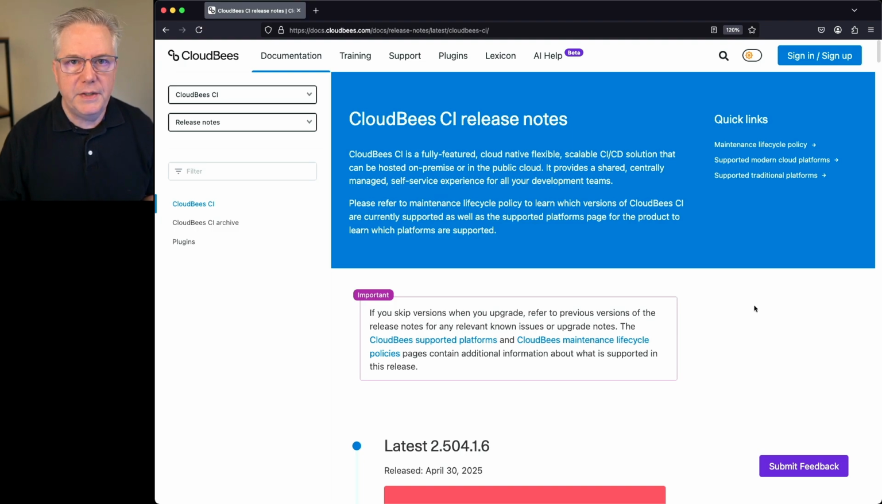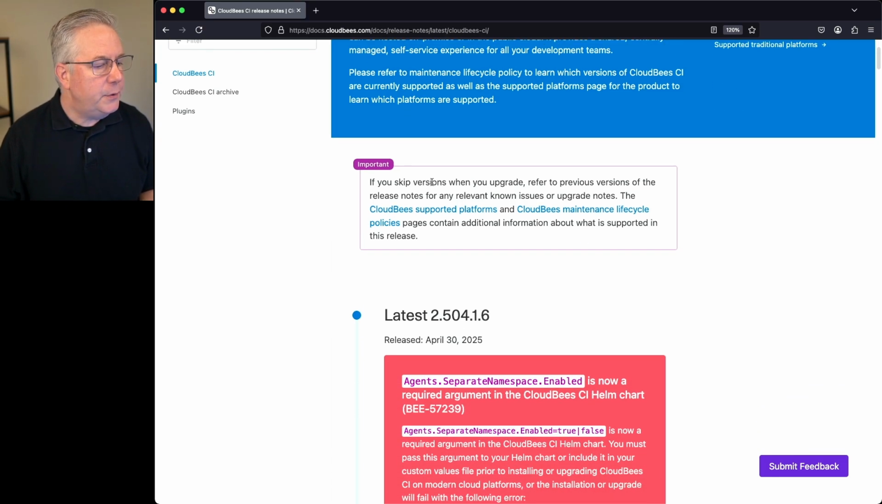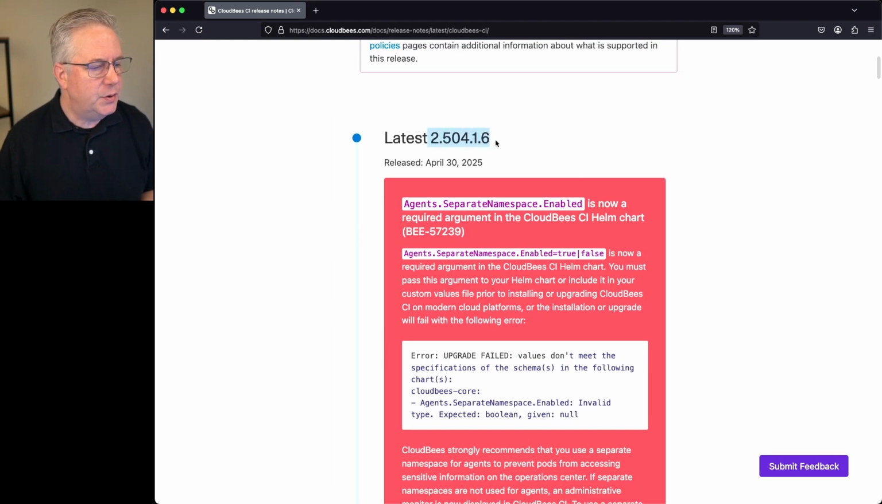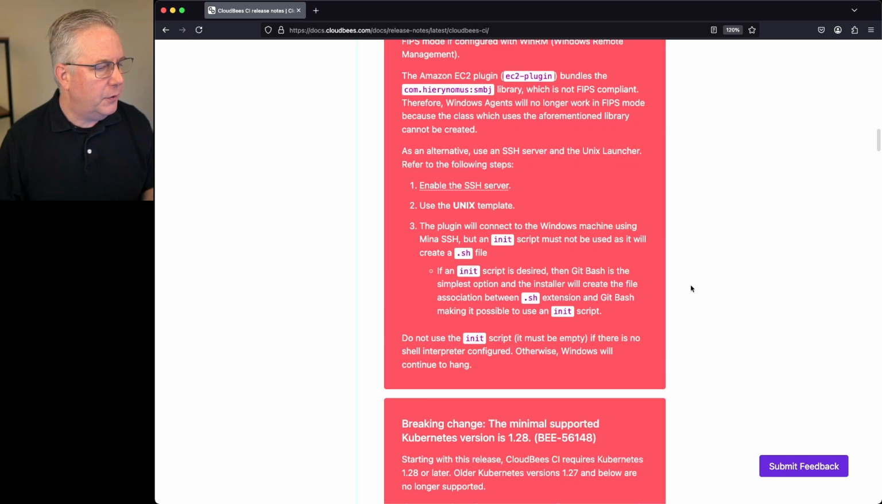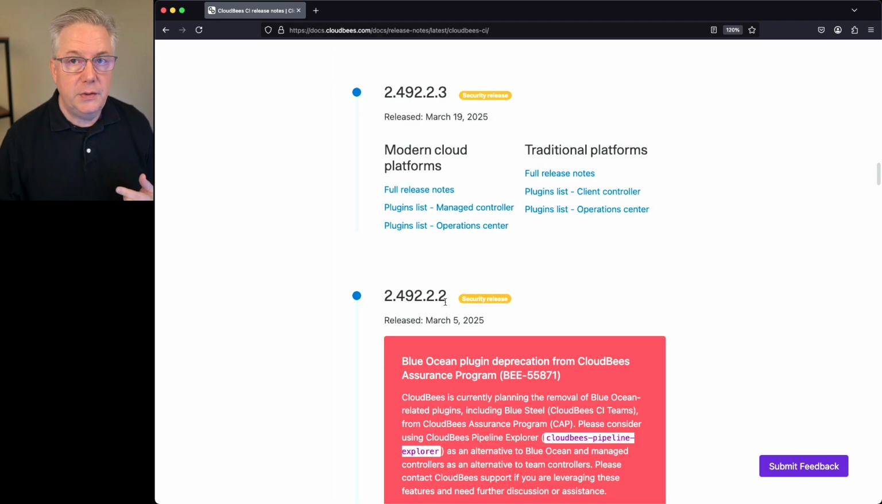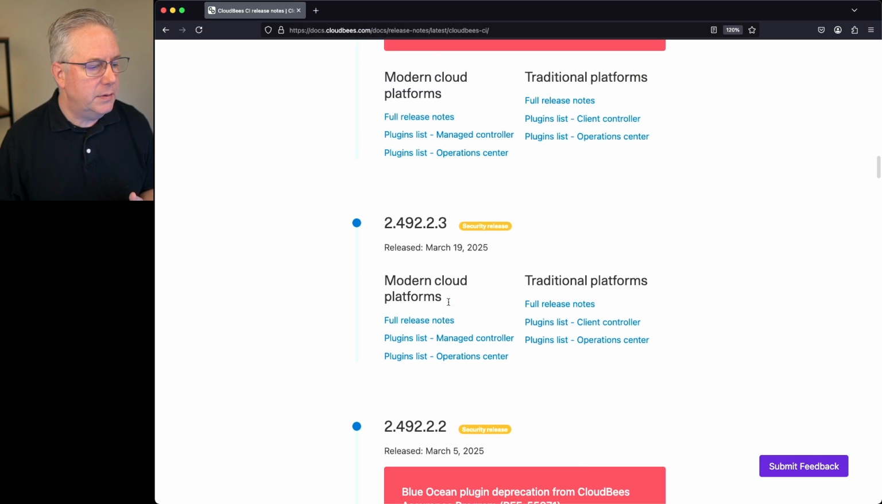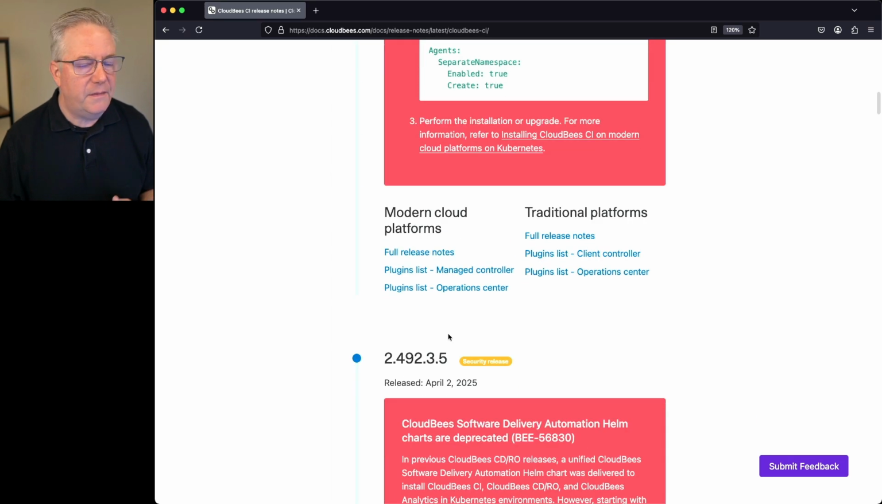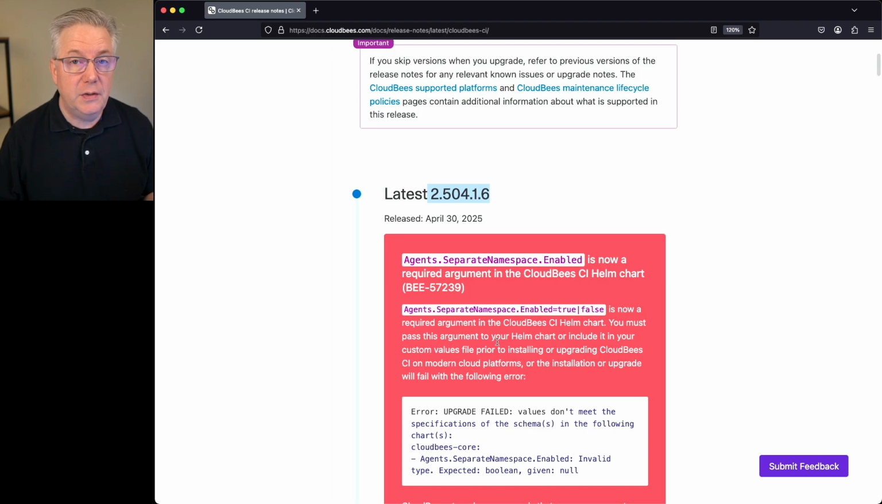Now, before we take a look at the release notes, let's take a look at this important block. If you skip versions when you upgrade, refer to previous versions of the release notes for any relevant known issues or upgrade notes. Well, what does that mean? Again, our most recent release is 2.504.1.6. If I'm going to be upgrading to this version from, let's say, version 2.492.22, I would want to take a look at the release notes for 492.23, as well as 492.35, as well as the release notes for 2.504.1.6 to understand all the changes that may have occurred or known issues that I might need to look out for.